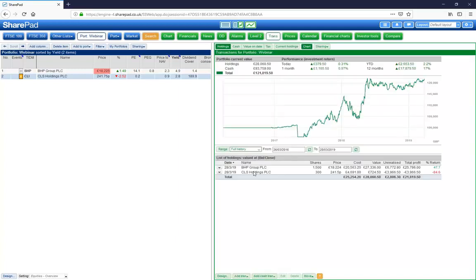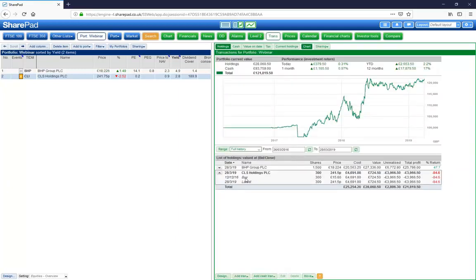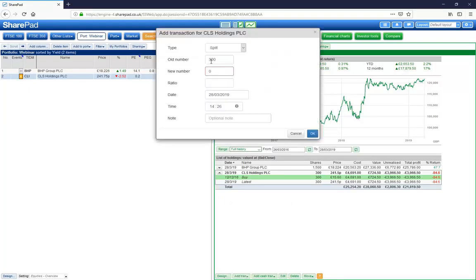Recording that in SharePad is pretty simple. You go to add transaction, you go to share split, and we have the old number, and we just enter the new number of shares.